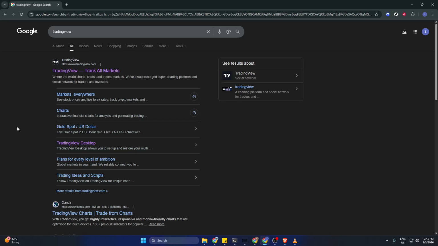Begin by opening your browser and heading to Google. In the search bar, type TradingView and open the official TradingView website. This is a powerful platform for charting markets and exploring tools used by technical analysts.